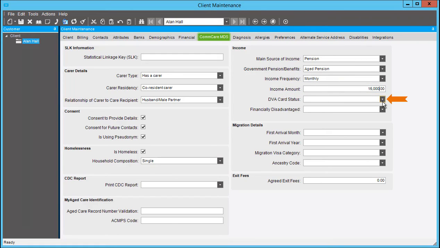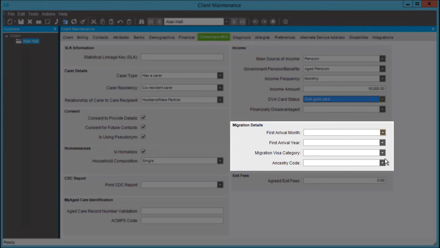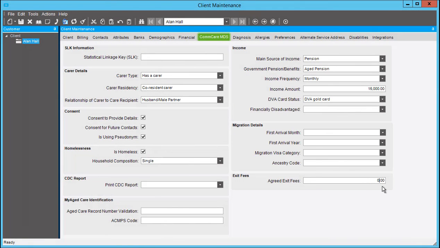If the care recipient is a veteran, select the DVA card status, which says if they have a Veterans Entitlement Card, and what level of benefits they hold. In the Migration Details section, enter relevant information if the client has immigrated to Australia from another country. Finally, enter the exit fees amount.